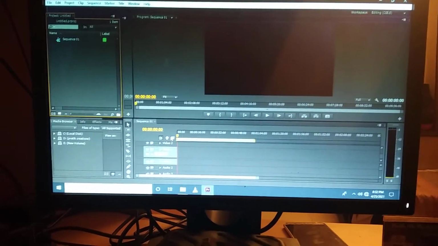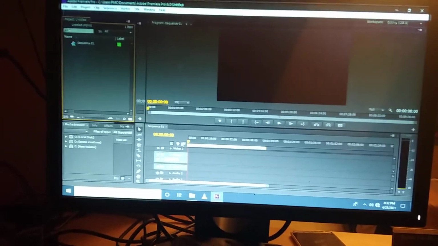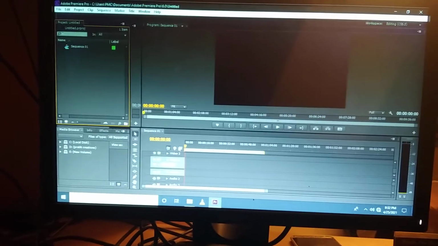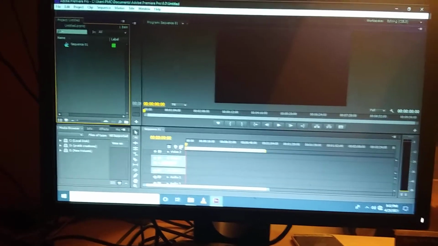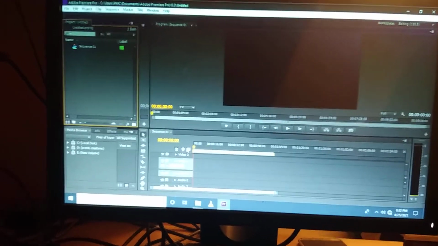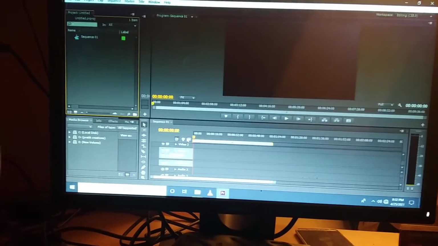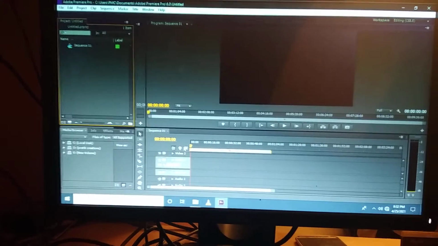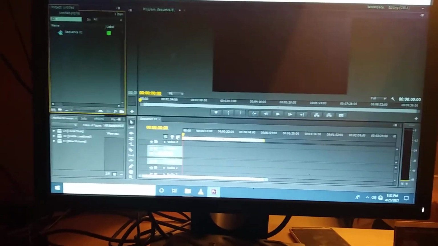Anybody, any motor vlogger in India, are you facing this problem called memory is full? No space in the C drive to edit a video or to render a video, and the project is not going properly.